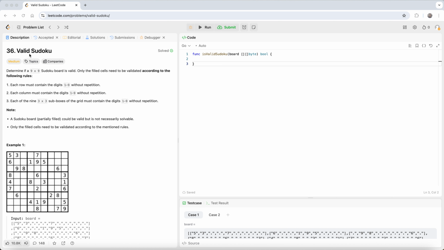Let's solve the Valid Sudoku problem from LeetCode. It's a medium level problem, and in this problem we can see there are three conditions, and there is a 9 by 9 grid made of 3 by 3 boxes.